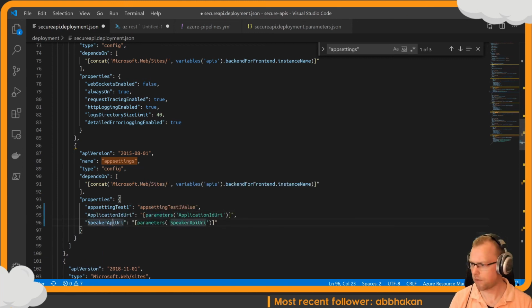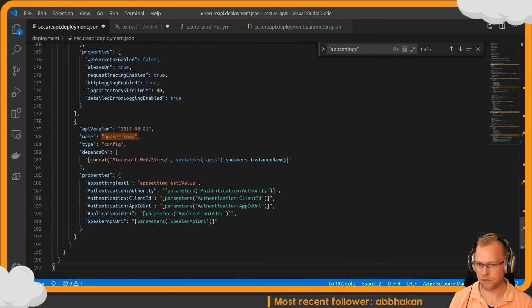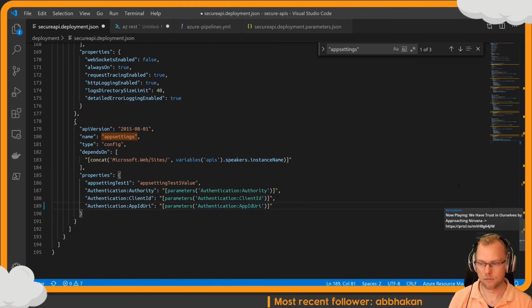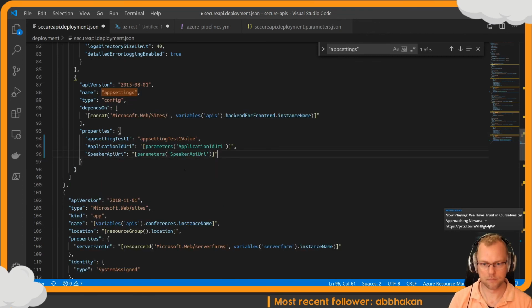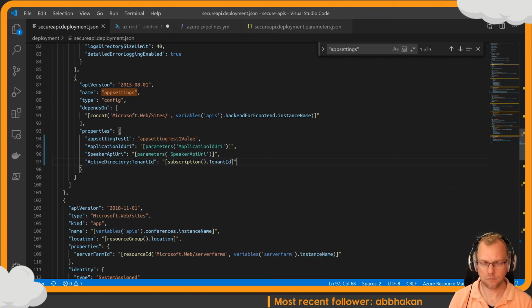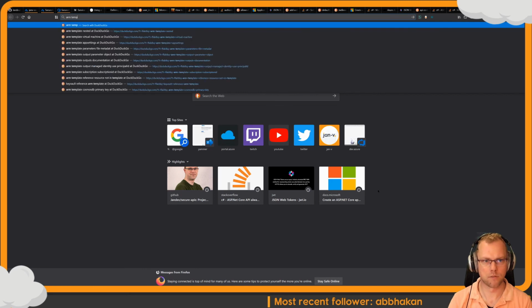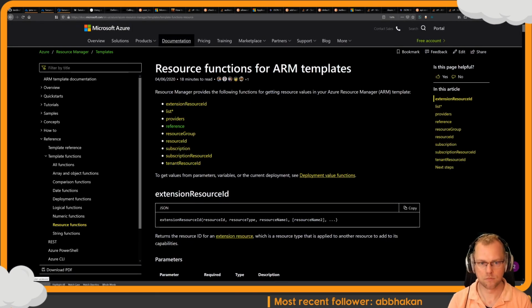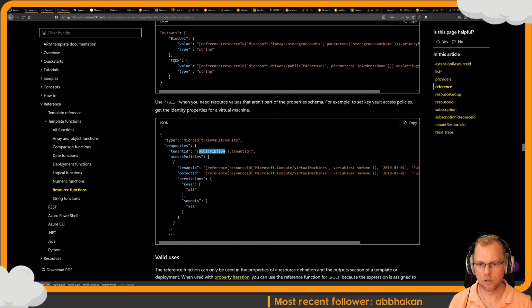Okay. And I thought I also needed the tenant ID over here. Active Directory tenant ID. So these can go away. And I need to add Active Directory tenant ID, which is the helper function subscription dot tenant ID. I thought it was lowercase. I might remember it wrong. Template. Subscription, yeah, subscription lowercase tenant ID.